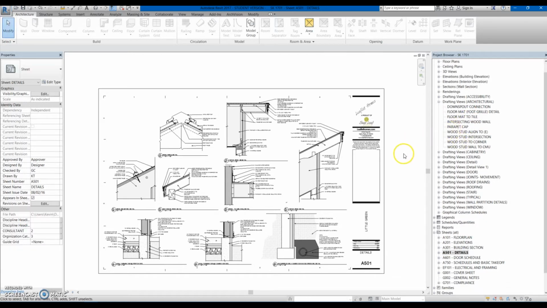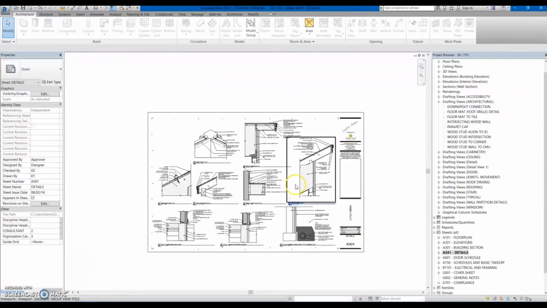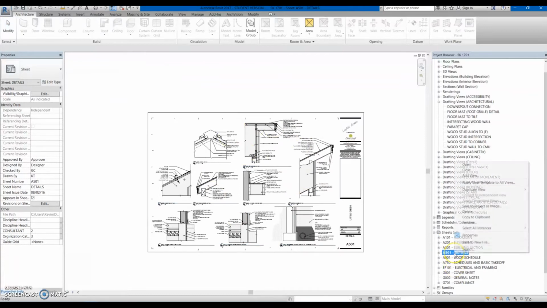In this project, we're going to be needing some details for hardy board and some stucco. That sort of thing. We used them in a project that we just recently completed, so I'd like to upload those. So in order to start, this sheet's already pretty full, so I'm going to create a new sheet.